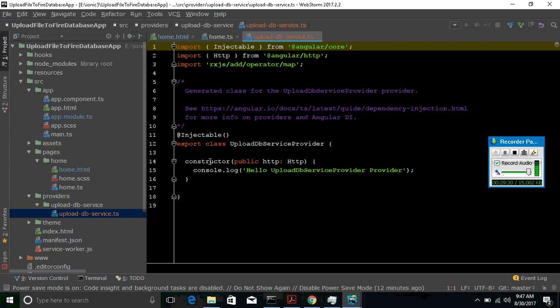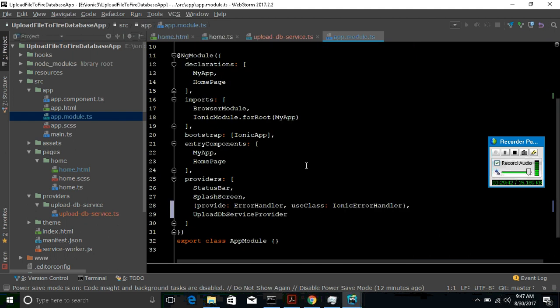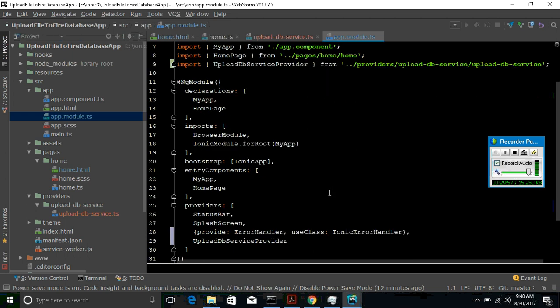Since you see this is injectable, the service is injectable, and this should be added to your module as well. Nowadays this CLI will also add your provider into the module as well, the app module, which is the first file that will execute, and this in turn calls many other files. Whatever we create, the declarations, everything will be called from this module itself.